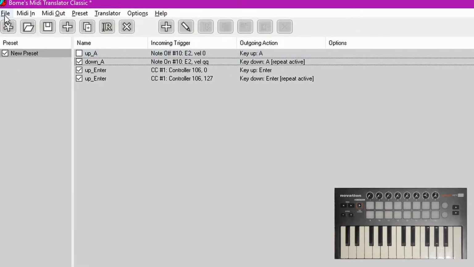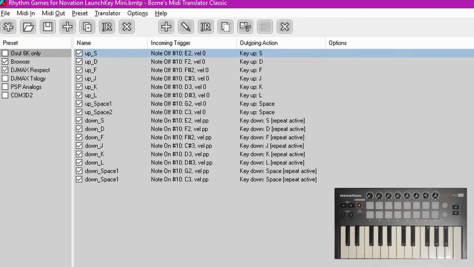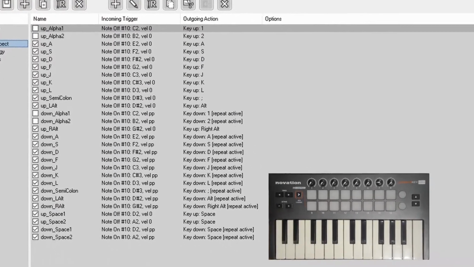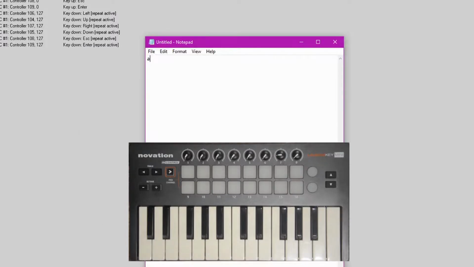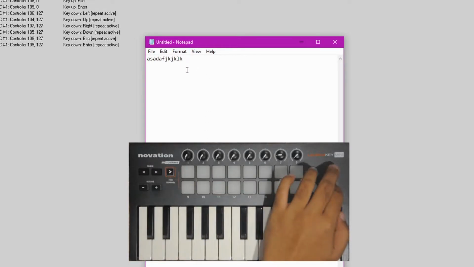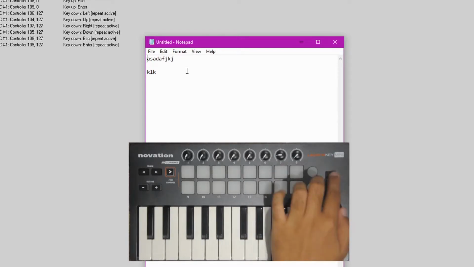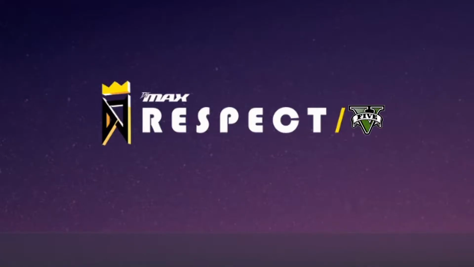I've already set up a template for mine. So let me just load that. I'll be uploading this so you guys can have a look, or if you have the same MIDI controller as mine, you're already set up. What I have here is a rhythm game setup, like what you usually have, with some browser buttons right here, enter, up, and so forth. With everything done, just boot up a new game here, DJMAX Respect V.